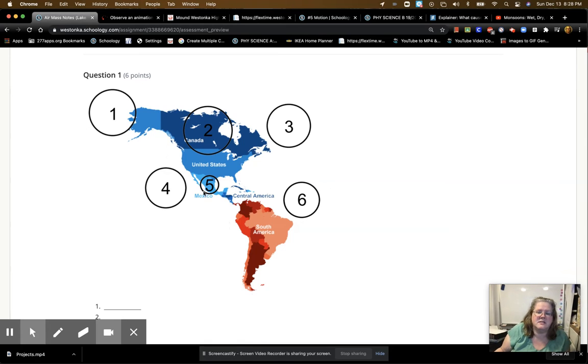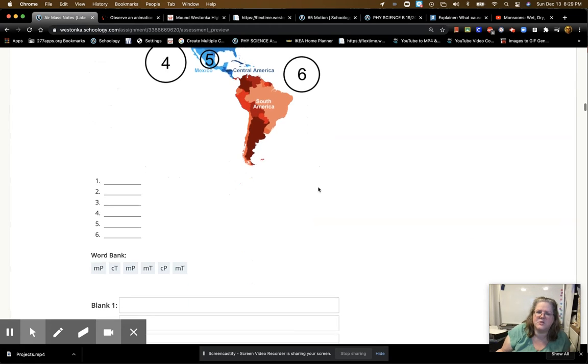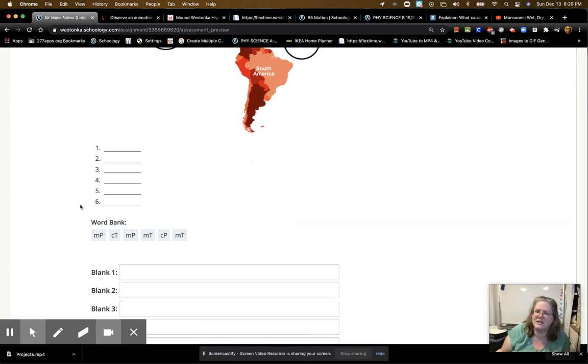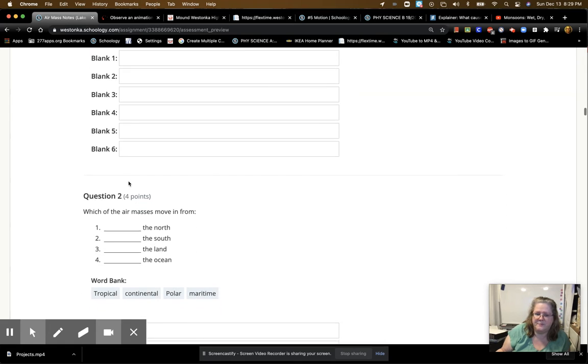So looking at this, this would be continental because it's over land. This would be continental, but this would be maritime. 4 would be maritime, 3 would be maritime, and 6 would be maritime. Anything in the north is going to be polar. Anything down by the equator is going to be tropical. And guess what you get to do when you come back to practice this? You need to fill in those names.